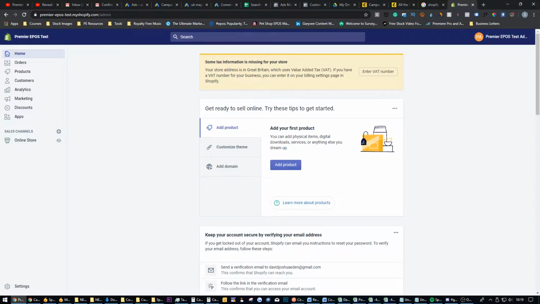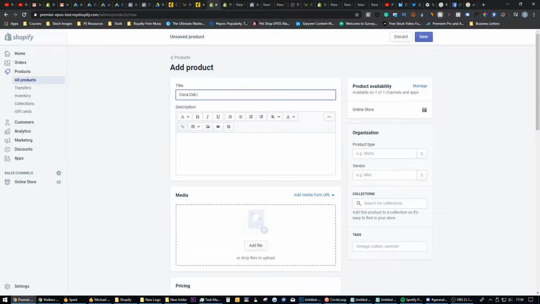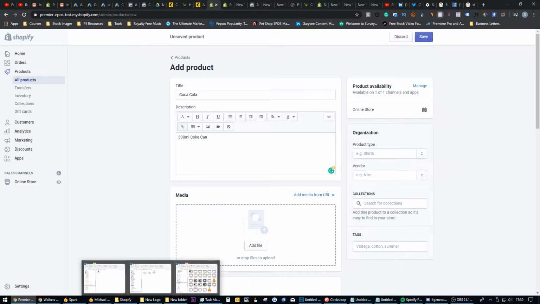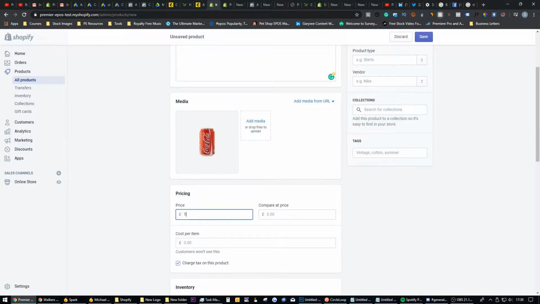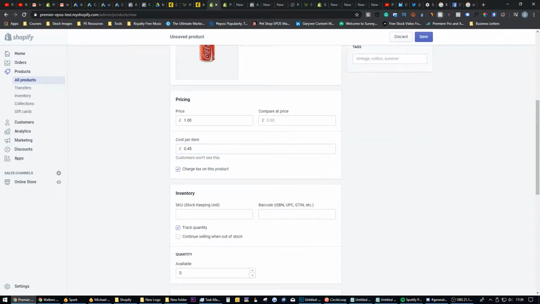Now that your store is created, you then need to start adding products. Simply click the Add Product button. Once clicked, it will take you to this menu. Therefore, you need to fill in the title or name of your product, a short description, and drag an image in. Below this, you can then fill in the pricing for the product, what your sale price is and what the actual cost to you is. And there's also an option to check whether you charge tax on this product or not.